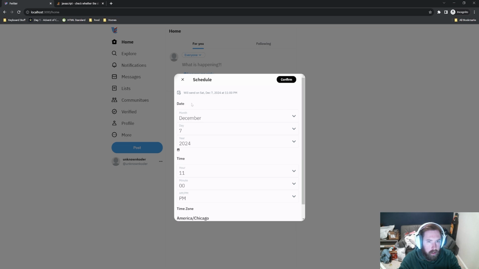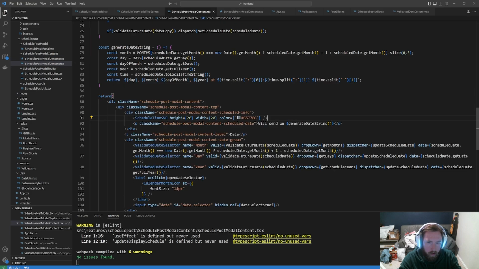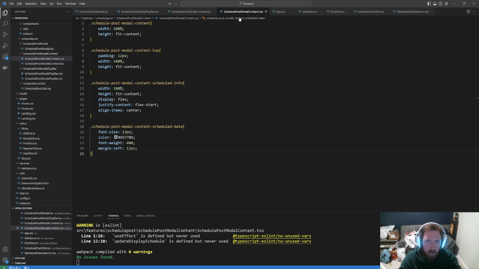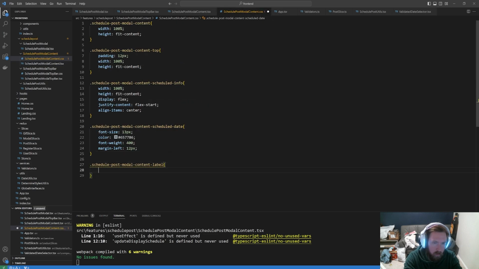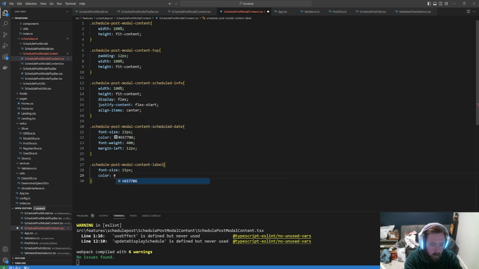Now we need our date, and date is the same color. Font size is just slightly bigger at like 15 pixels. We'll grab the content label, copy this guy, and do this. So font size be 15px, and the color is the same. So it's this color, 657786.